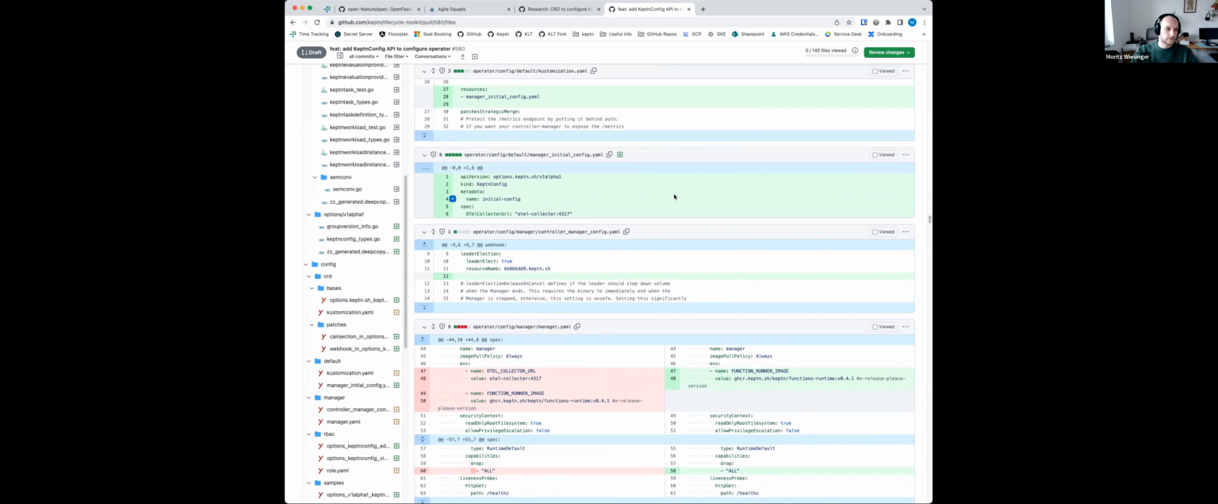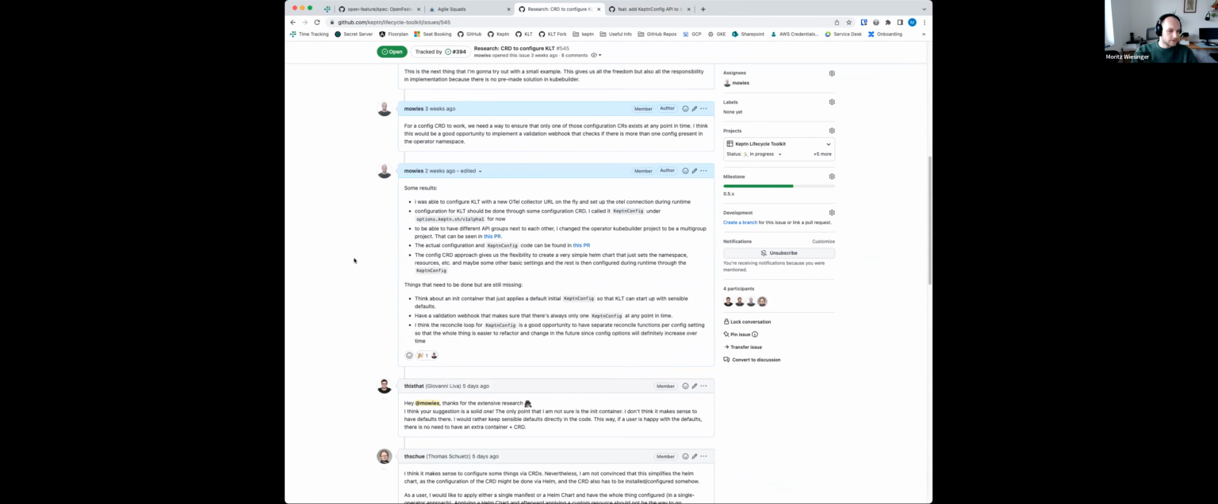Yeah, that's a good point actually. For now, I actually have it in my research results here. I didn't think of that yet. So instead, I added some stuff here. I have a validation webhook that makes sure that there's only one Keptn config at any point in time.